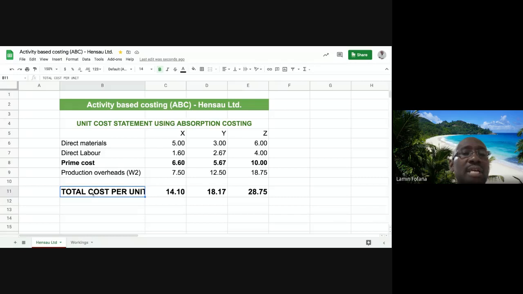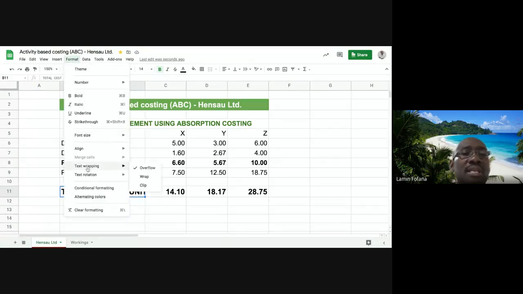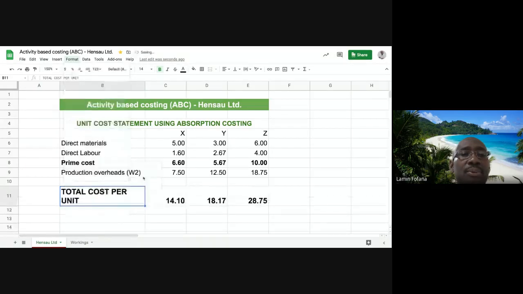So to do text wrapping, you highlight the text you want to wrap, as we are here already. Then we go to format, we say text wrapping, we choose wrap. So you see, now it's nicely wrapped here, instead of you expanding the column. Is that clear?